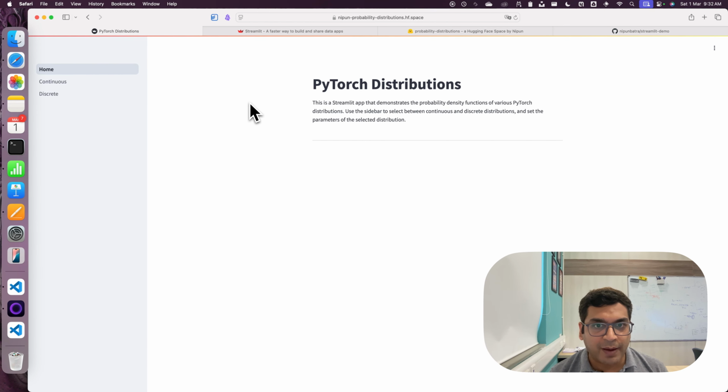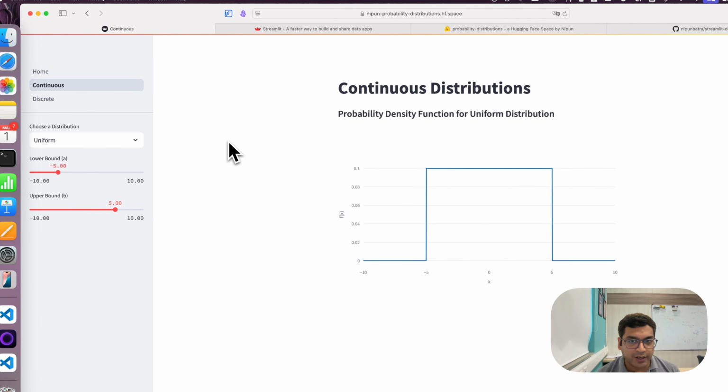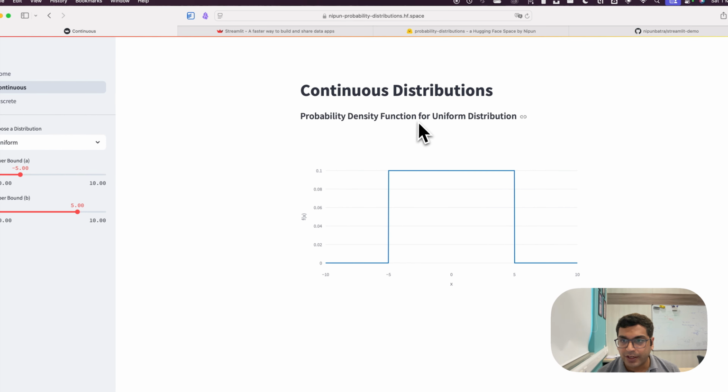I have created this app to show the different distributions in PyTorch. We have this app and the navigation where we have the home, the continuous and discrete distributions shown here. So if I click on continuous distribution, I have a drop-down menu to choose between uniform, normal, and log normal distributions. And I am plotting their probability density functions.